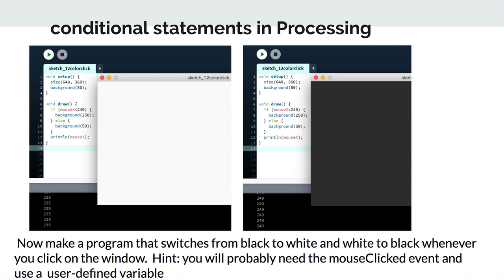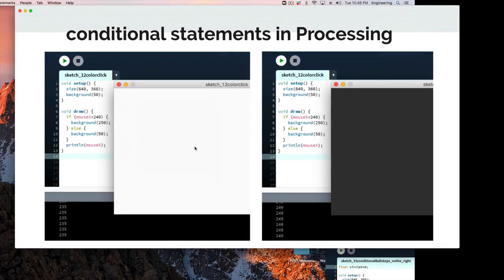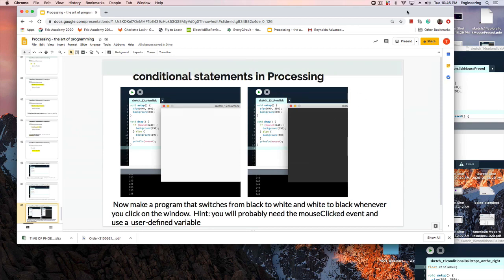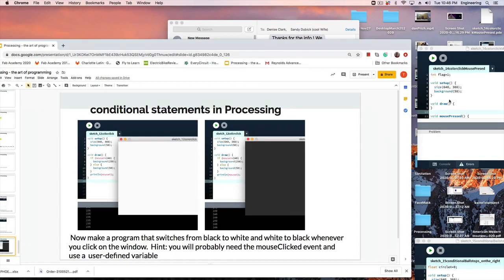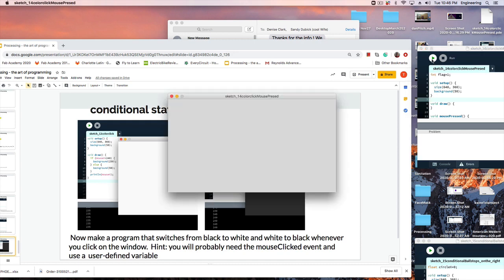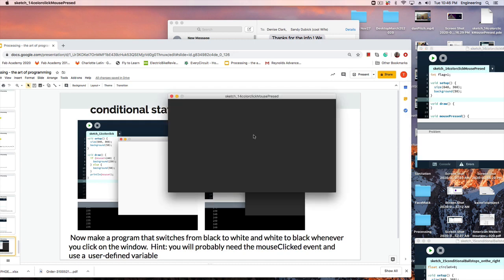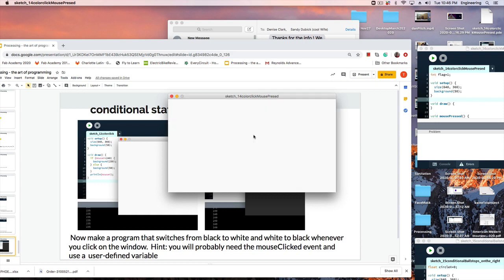Remember, you probably don't need anything in your void draw to make this work. You want to be able to click on your window and it changes the color. Click again, it changes. Whenever you click it, it goes back and forth. Click, click, click, keeps changing colors. All right, let me show you what that looks like. Click, click, click, click. Like that sound effect? Whenever I click on it, it changes.